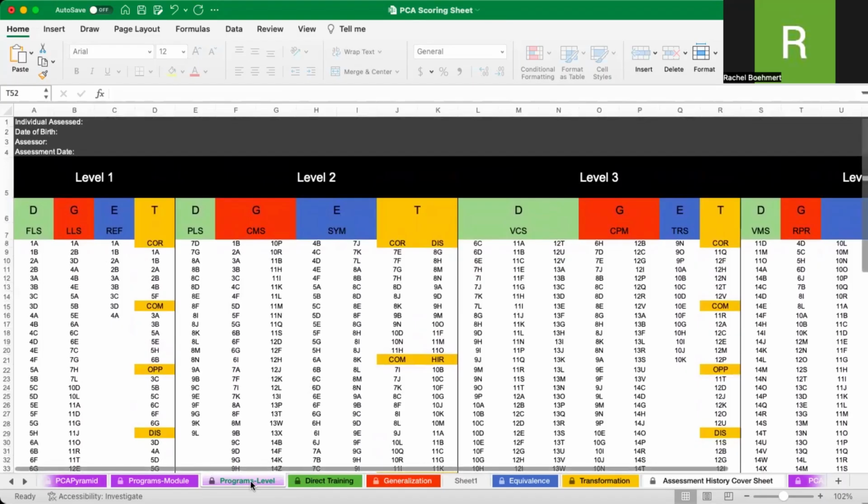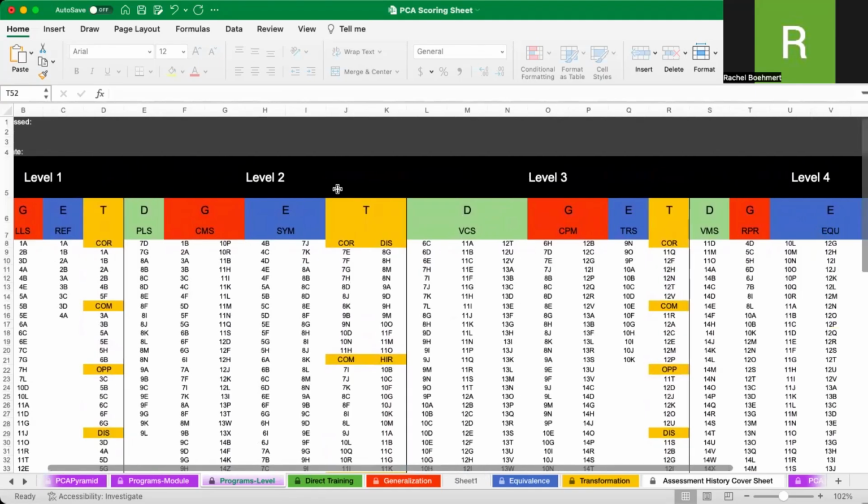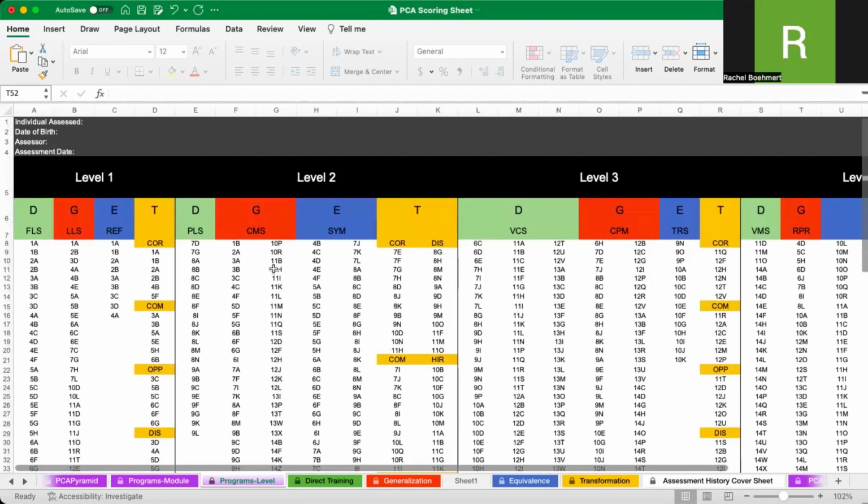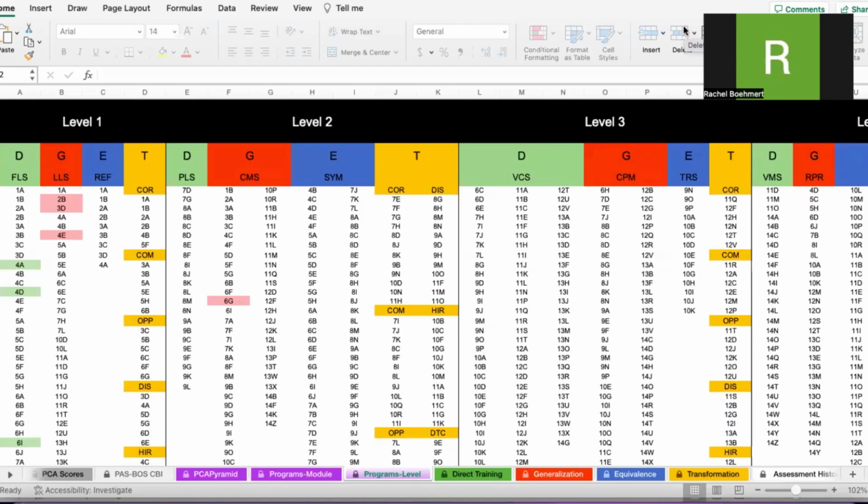Lastly, this programs level tab is going to outline PEAK programs by difficulty. So it'll show level 1, level 2, level 3, and level 4 programs for each module. So direct training will be green, generalization is red, equivalence is blue, transformation is yellow. So every student's programming is going to look a little different.